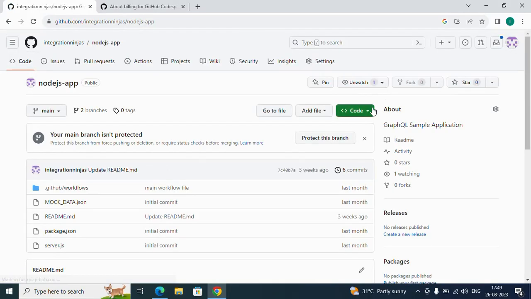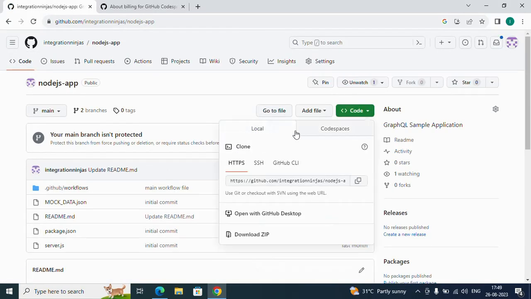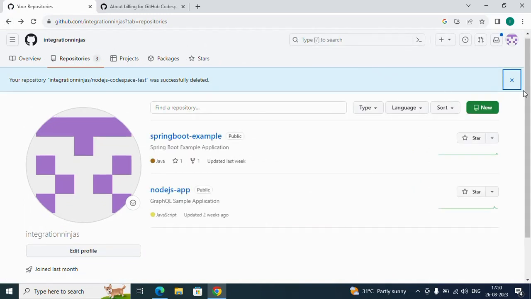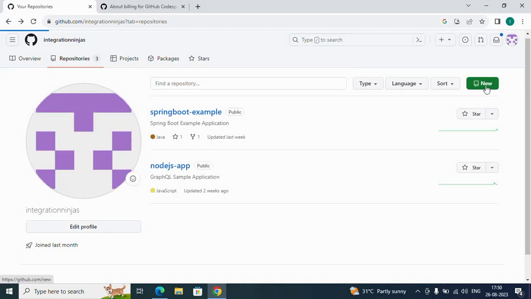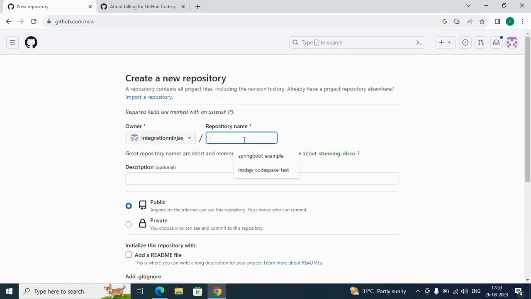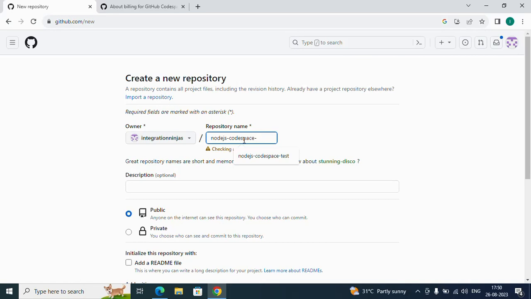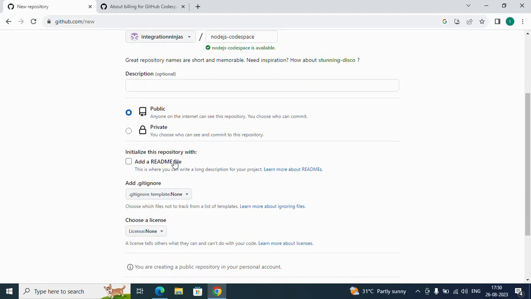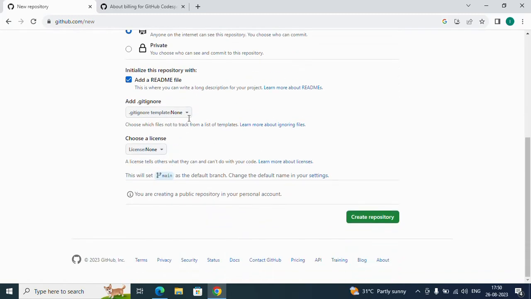Okay, so if you see, whenever we click on any repository, there is an option here, Local. We can clone the project, and in the codespace we can work in the cloud environment. So we can create a codespace for this project, but I don't want to do this as of now. I want to create a new repository for this project. Okay, so I will name this Node.js Codespace, and it will be a public repo.